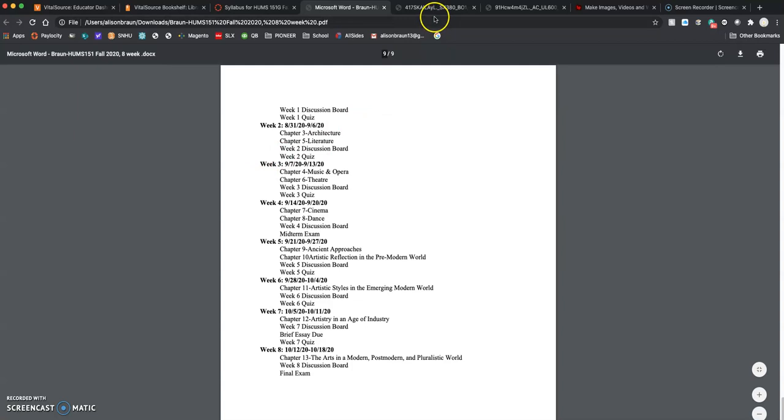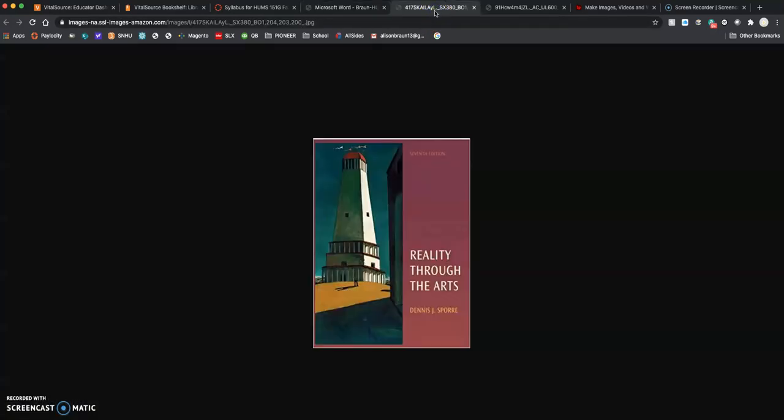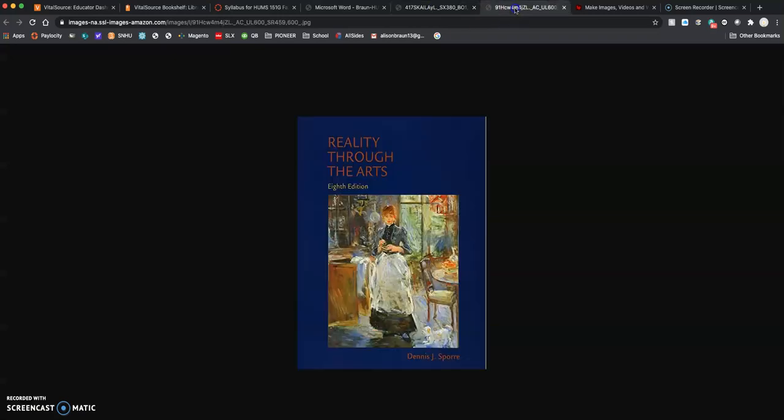There you go. As I said, the 7th or 8th edition of the text is fine. This is a copy of the 7th edition. Again, perfectly acceptable. This is a copy of the 8th. Again, I try not to give page numbers only because the page numbers slightly vary between the two editions, but the chapters remain completely the same.